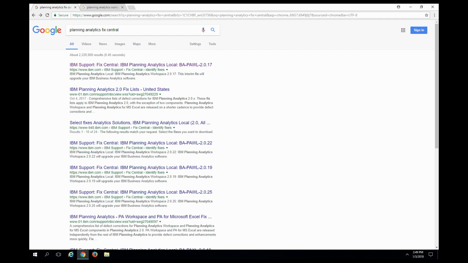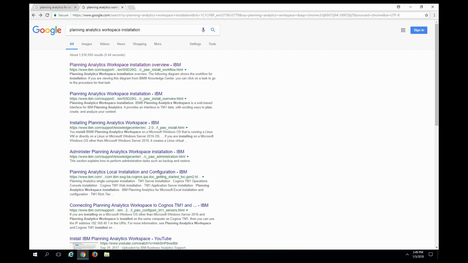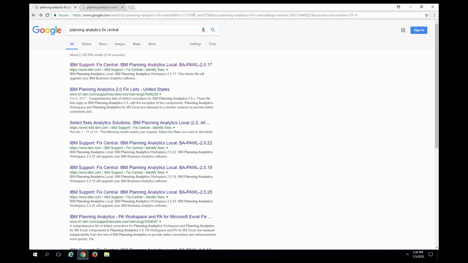You can also use your Passport Advantage site if you have an IBM account to download this content. And Planning Analytics Fix Central also requires you to have an IBM ID in order to be able to download this software. The second one we will be using is going to be another IBM site for workspace installation. You can also Google that, Planning Analytics Workspace Installation, and it'll be the first link that you will find. Okay, let's go ahead and start.